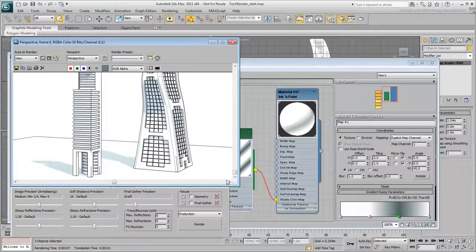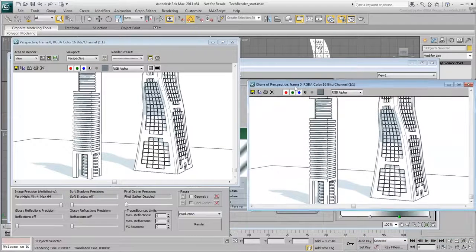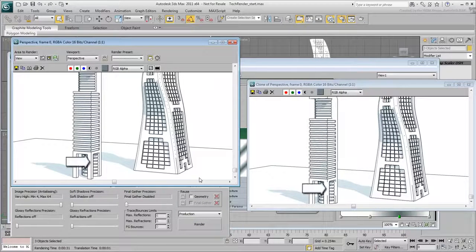To improve render quality, you need to increase image precision, anti-aliasing. Set it to very high, minimum 4, maximum 64. You can disable all other sliders as the scene does not require reflections, refractions, soft shadows, or even final gather. Notice how some of the missing lines from earlier are now visible with the improved anti-aliasing. However, there are still some artifacts around the corner of the high-rise.